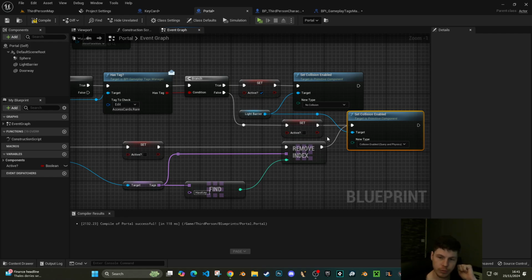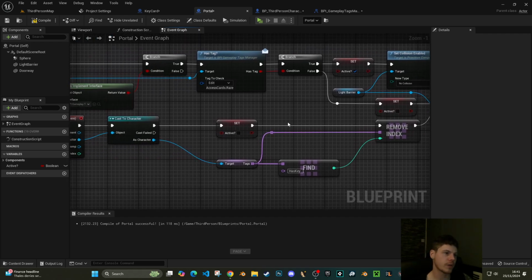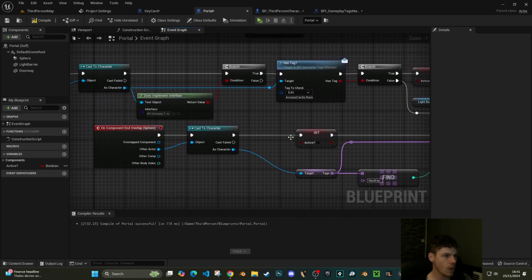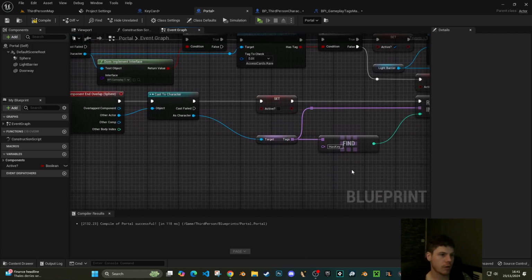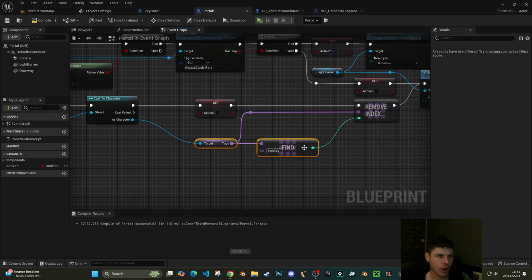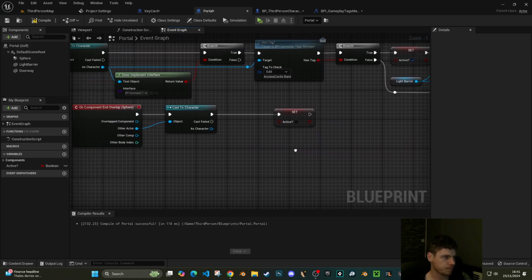Just to try and stop people from cheating around it. Again, this probably doesn't think of every scenario, but yeah, that's what it is. Okay, and then to remove that tag, obviously we're going to remove the old way here, which is going to be finding the index and the tag.